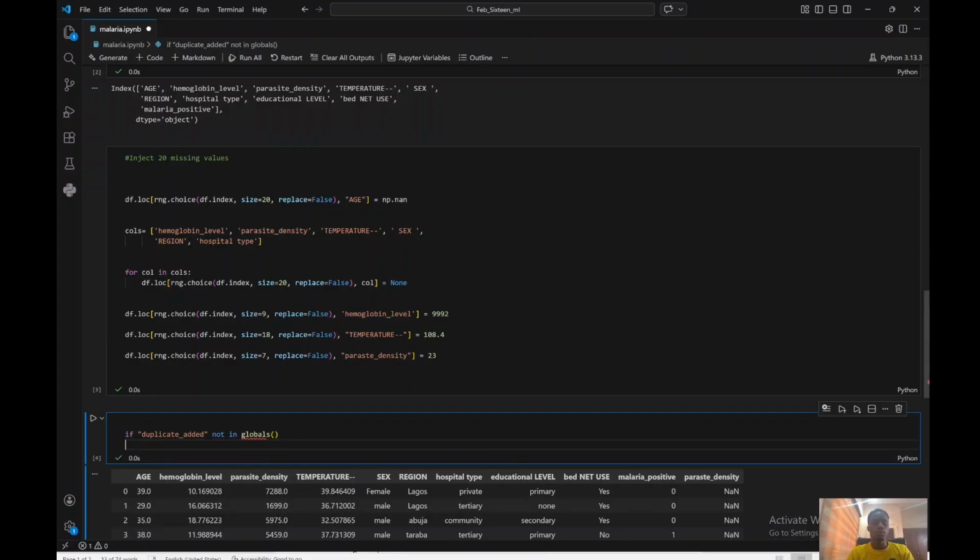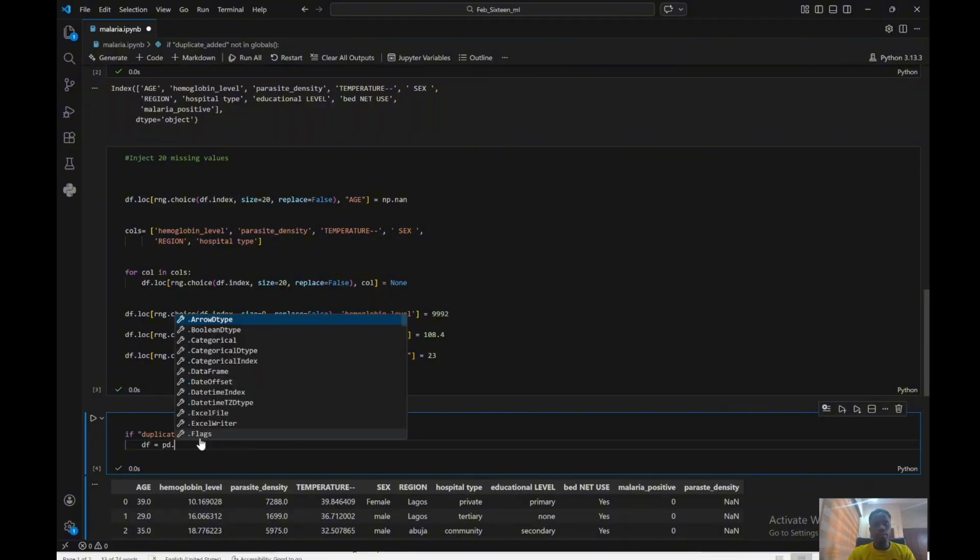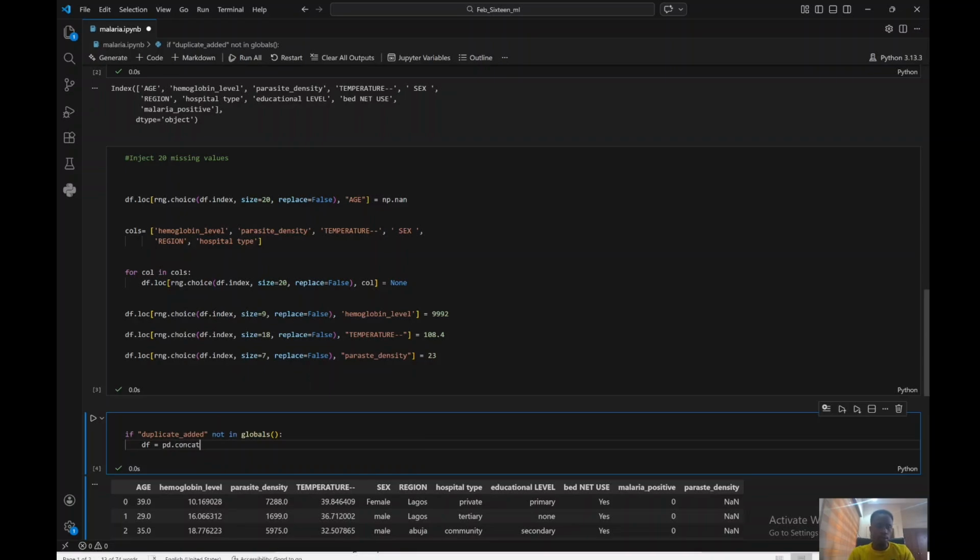Now, what's globals? Globals is a kind of method that we have in Python. So this is why I can now run my pd.concat. I'm going to pass my df.sample, and inside of it I'll have 10, because we're just trying to create some duplicates, right? Random state of maybe 9.